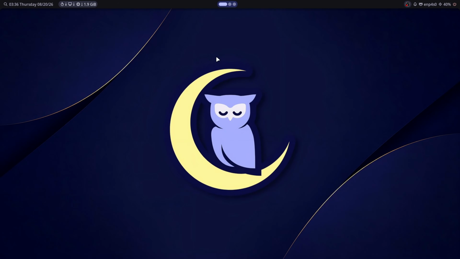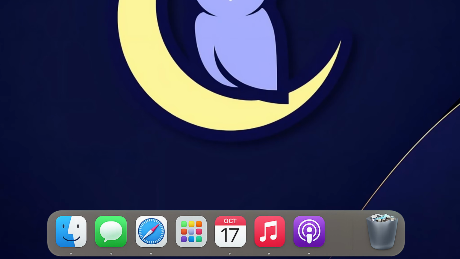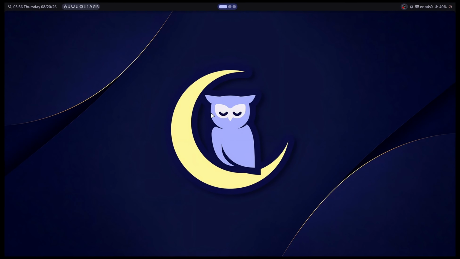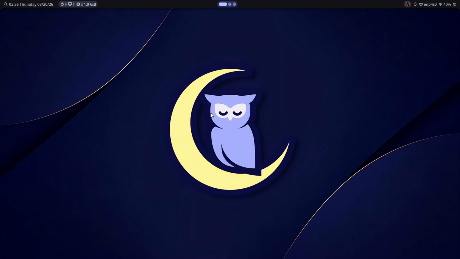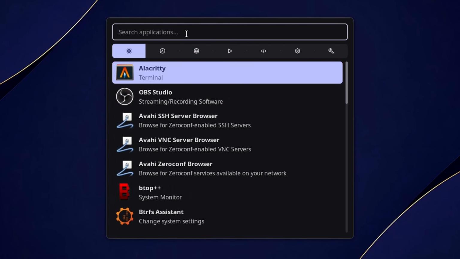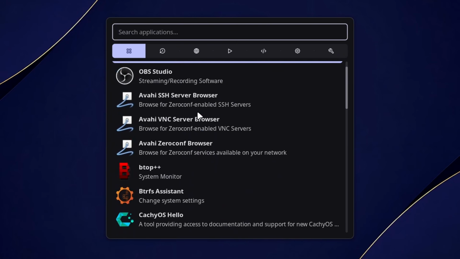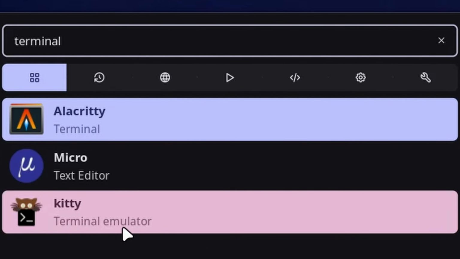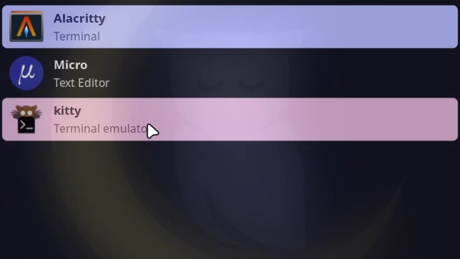Now, my first issue is there is no dock and there is no taskbar either. If I press the super key, and I'm pressing it, trust me, nothing happens. Maybe here there are the applications, but there must be a keyboard shortcut for this, right? Well, let's open up the terminal. There is both Alacritty and Kitty. I don't know what the difference is, but I'll go with this one.